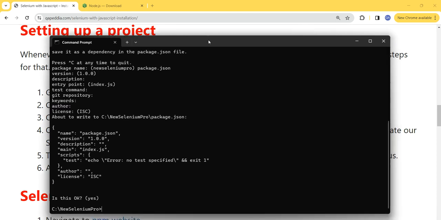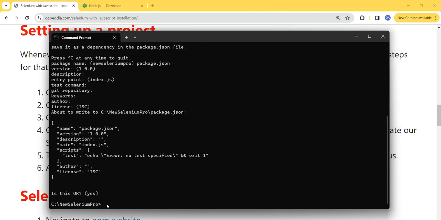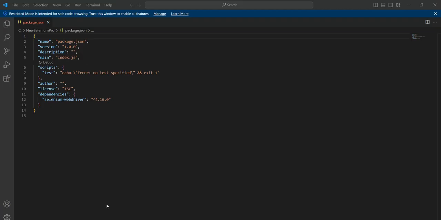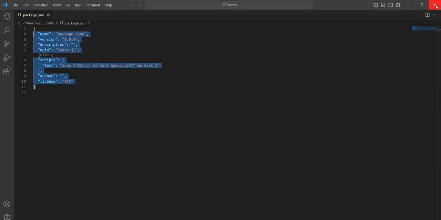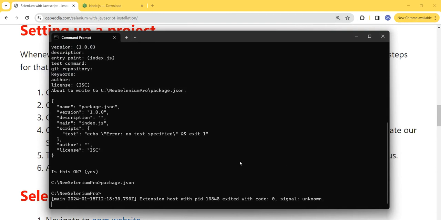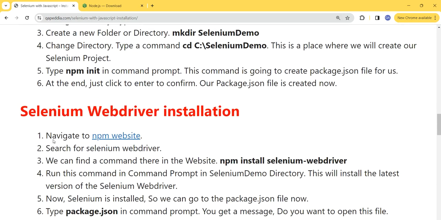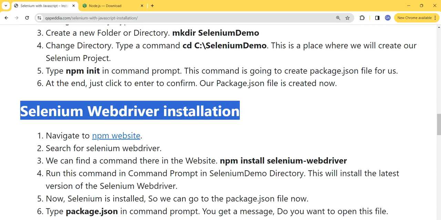Now if suppose we want to see this particular package.json file, then we can type here package.json, and this package.json file has been opened in our Visual Studio Code. This is the IDE Visual Studio Code, and in this IDE, this package.json has been opened, and you can see it here. Okay, now let's close it off, and next thing that we need to do, we need to install Selenium WebDriver.